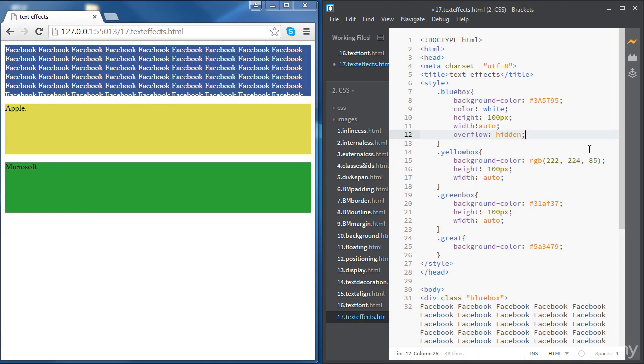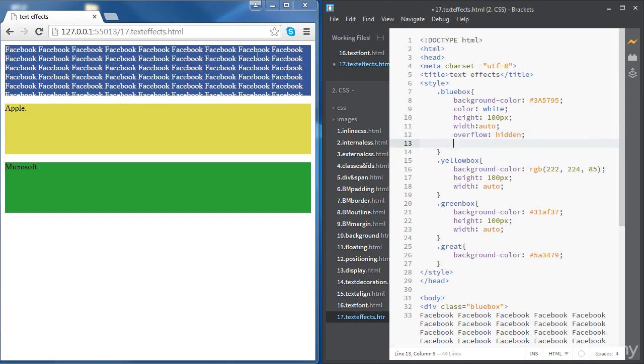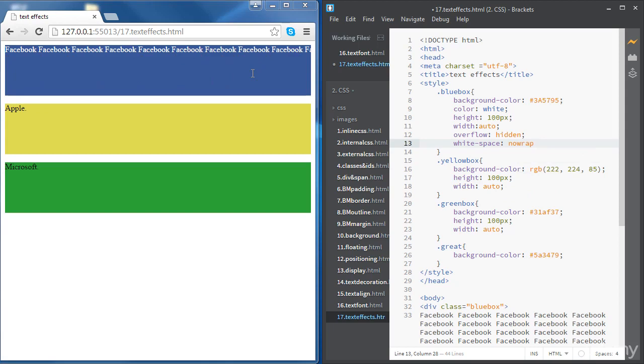Also, we mentioned that the text is wrapped by default inside the div. If we don't want that, there is a property which is the white space property, and we can set that to no wrap, and basically the text now is not wrapped anymore.